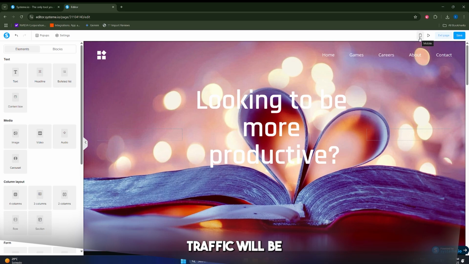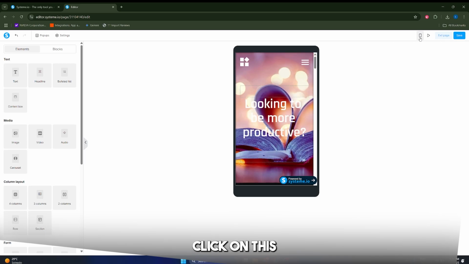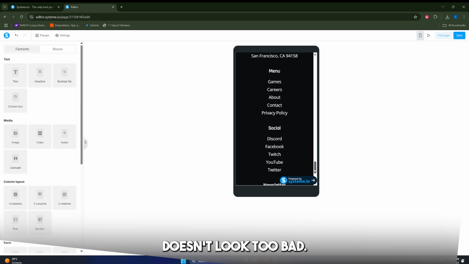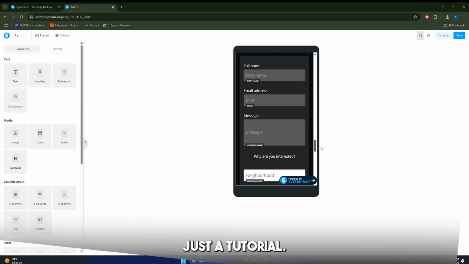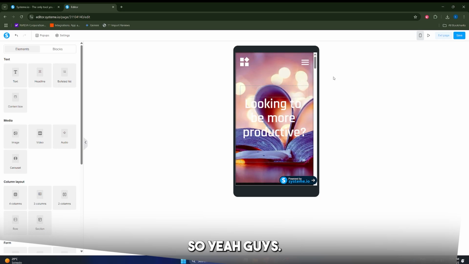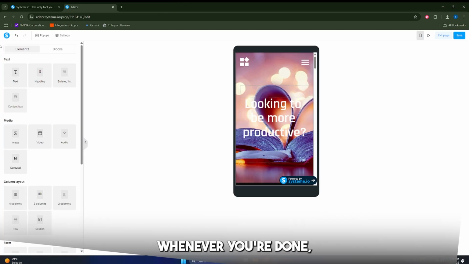As you guys know, most traffic will be on a phone, so you have to make sure that the text is readable on a phone, okay? So if you click on this button here, you can see how it looks. Doesn't look too bad. You can modify it, of course, but this is just a tutorial. But you know, you have to set this to your own preferences. So yeah, guys. And you can also preview it in a desktop if you click in here onto this button. There we go. Doesn't look too bad. Whenever you're done, you can just click on save.